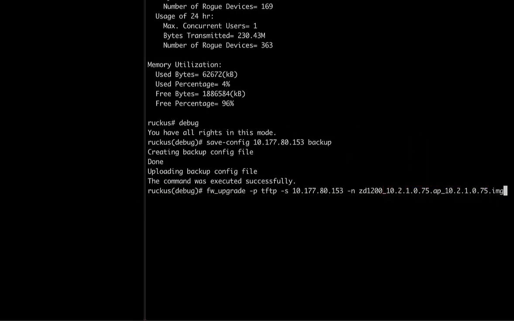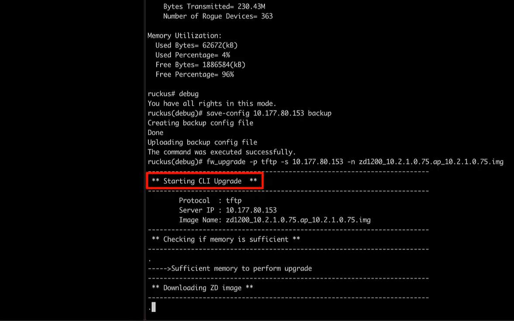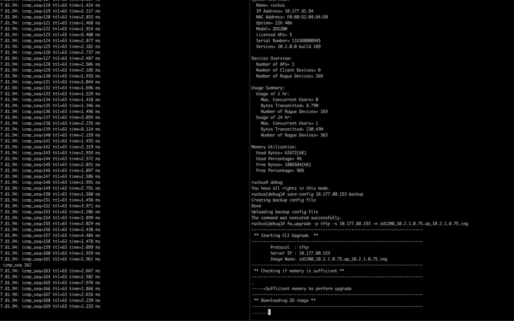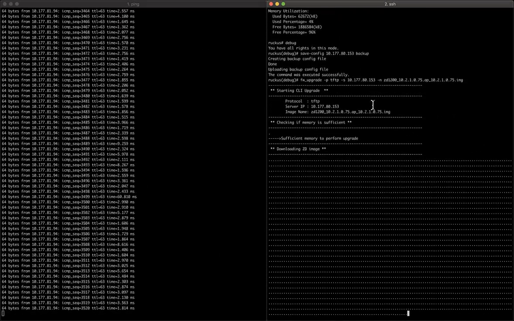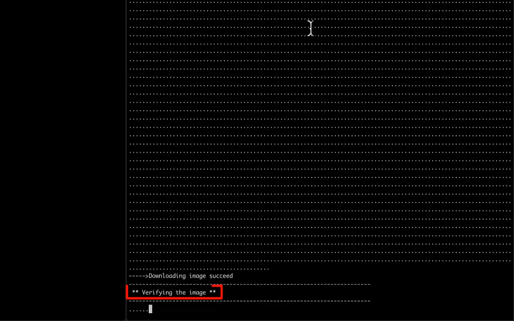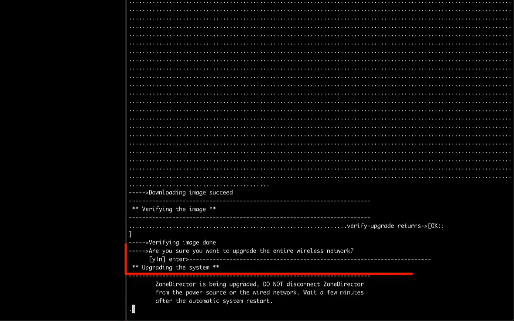Once we execute that command, we see that the starting CLI upgrade process begins. ZoneDirector is now downloading the software image from the TFTP server. As you can see, we've sped the clip up. Once the download is successful, it's going to verify the image. After the image is verified, it just wants you to confirm that you want to upgrade the controller. Here we hit enter, and it begins the upgrade.